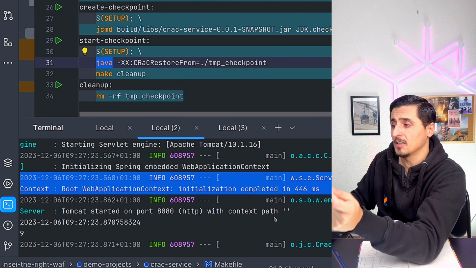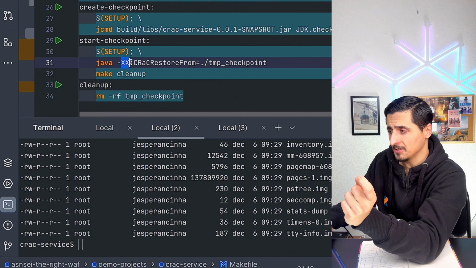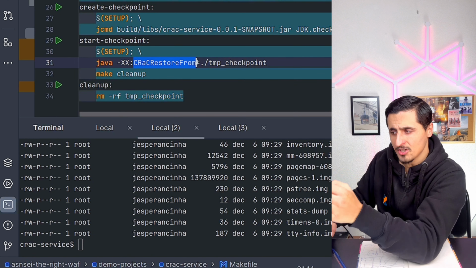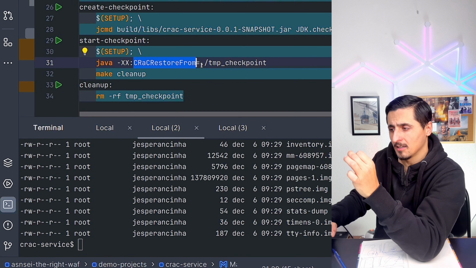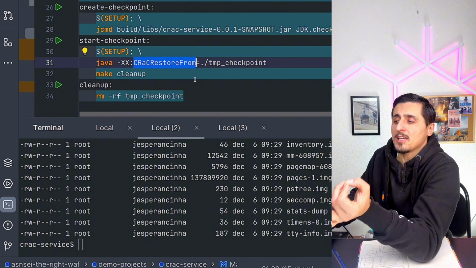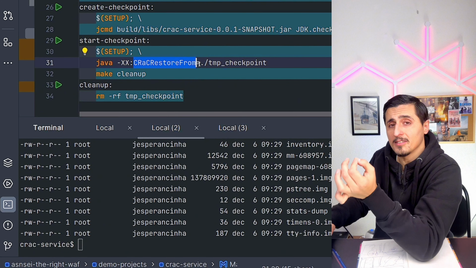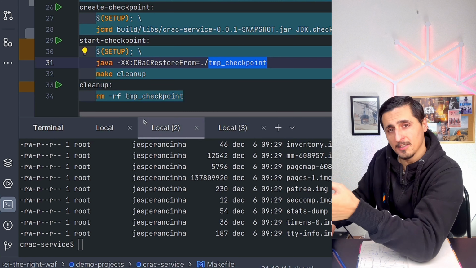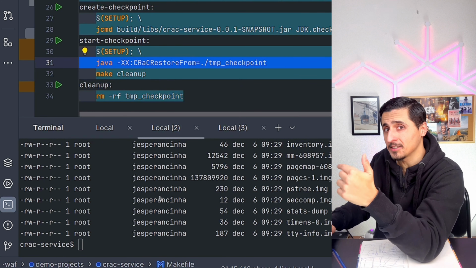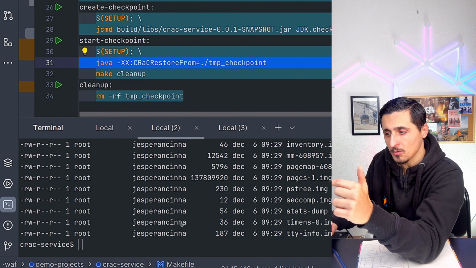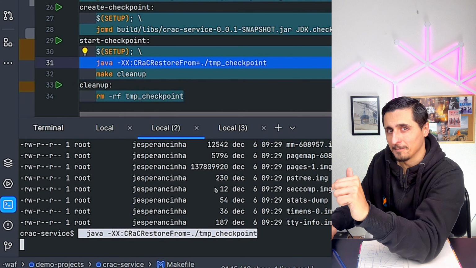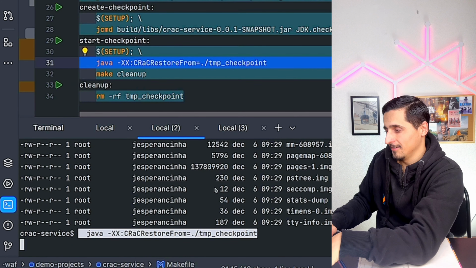In order to do that, we will have to run this command, which essentially only means that using -XX:CRaCRestoreFrom, we're only just saying to Java, start this virtual machine that has been persisted in this directory. So let's do that. And remember, we froze the execution of our application when our application was busy on level -11. Let's start it.